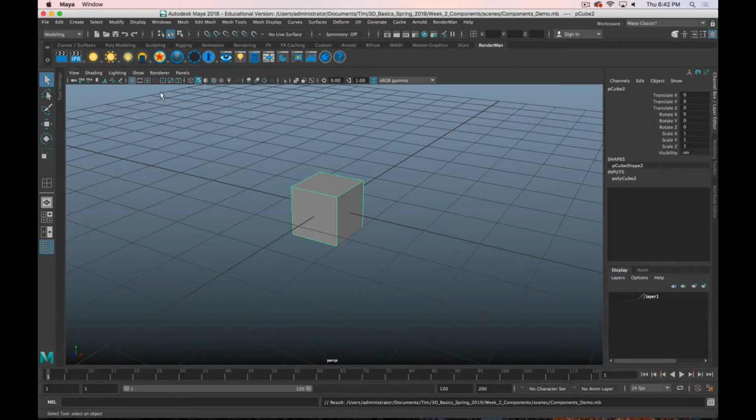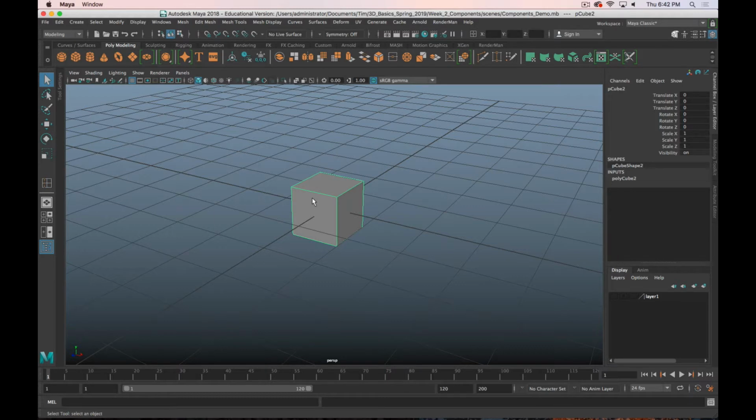So now let's get to components. What I have right now in my scene is just a cube, and it is a default cube. I made it just by going to the Polygonal Modeling shelf and clicking on the cube, and it just automatically makes a 1 by 1 by 1 cube. The way that polygonal modeling works is objects are made up of faces, edges, and vertices.